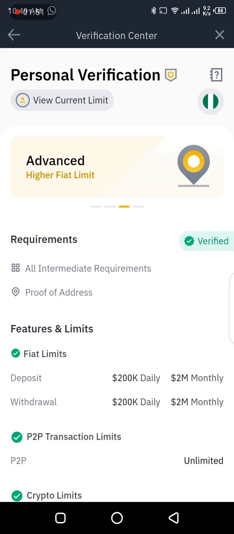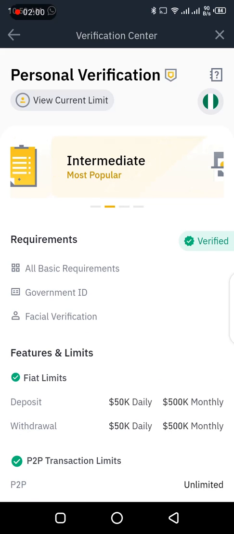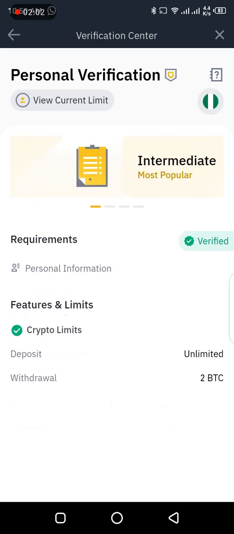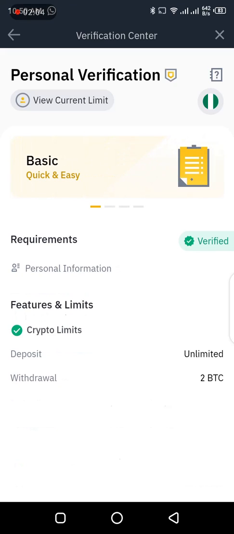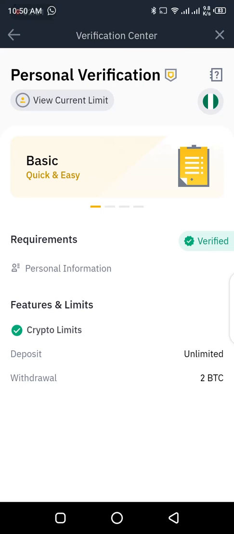As you already know, if you're a Binance user, this is the app. It's one of the best crypto exchanges you'll find out there, and yes, I do use them. You know that there are basically three verification processes, and each has its own features and limits. The first one is the basic, which is very quick and easy. When you're opening the app, you have to submit your number, email, and those little requirements will be verified immediately. And then the next stage is the intermediate.